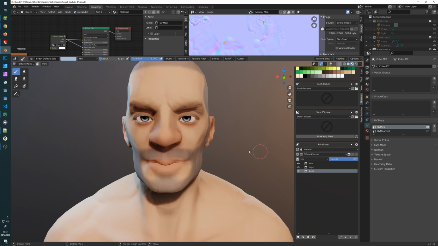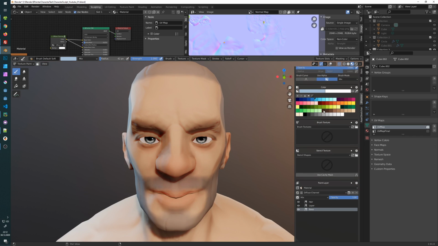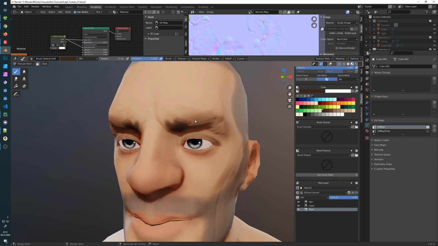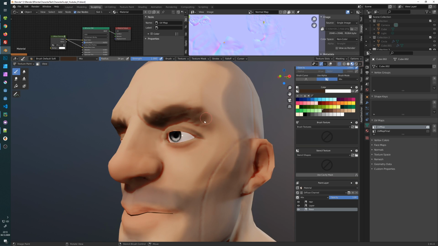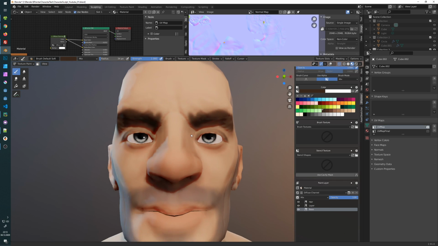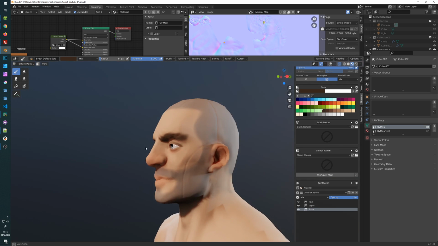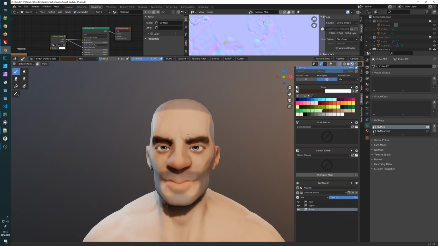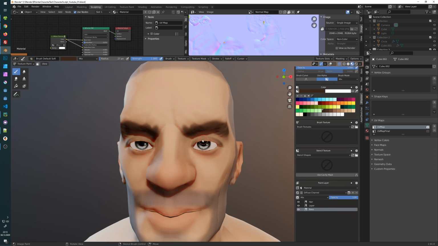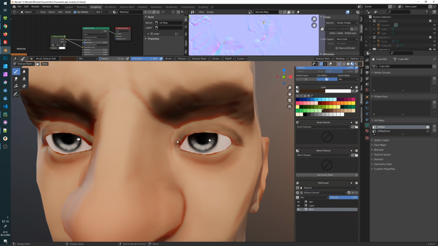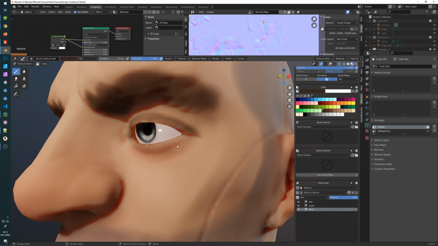So I'm also adding the eyebrows here. And I'm not worrying about details right now, just the very basic colors and shading at the moment. So details will be added in the next step.